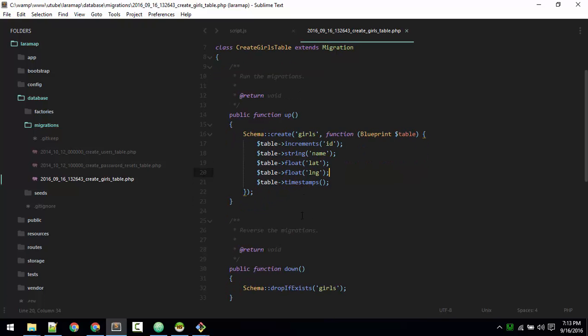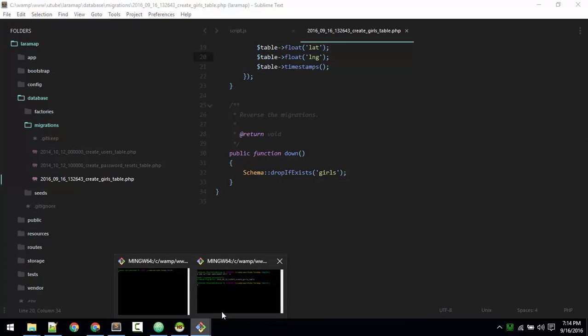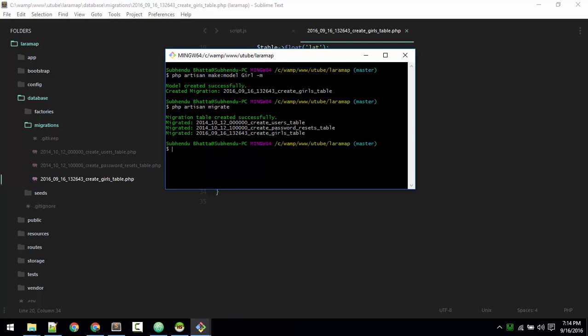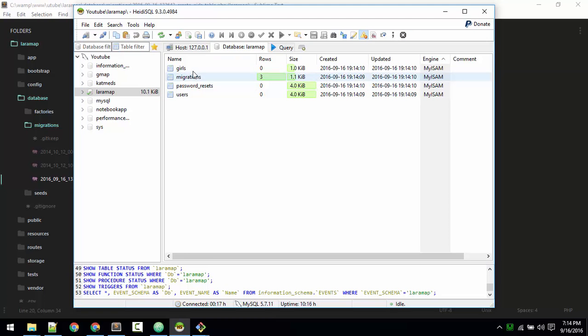So let's migrate that. php artisan migrate. Now just check this out. Our girls table is created.